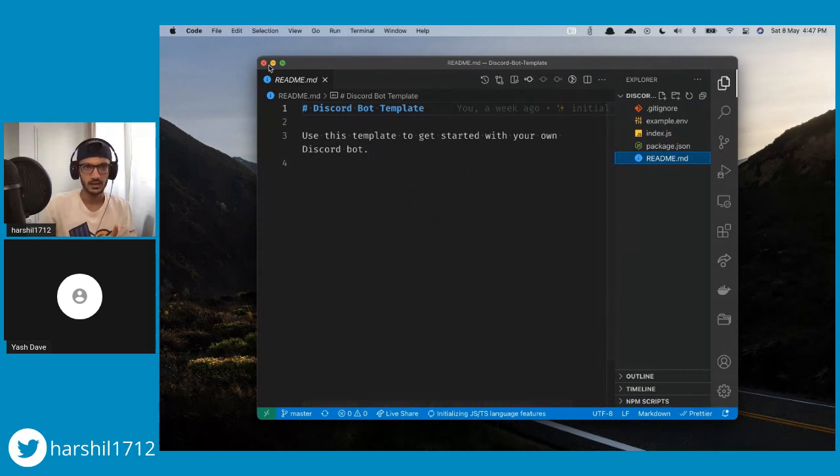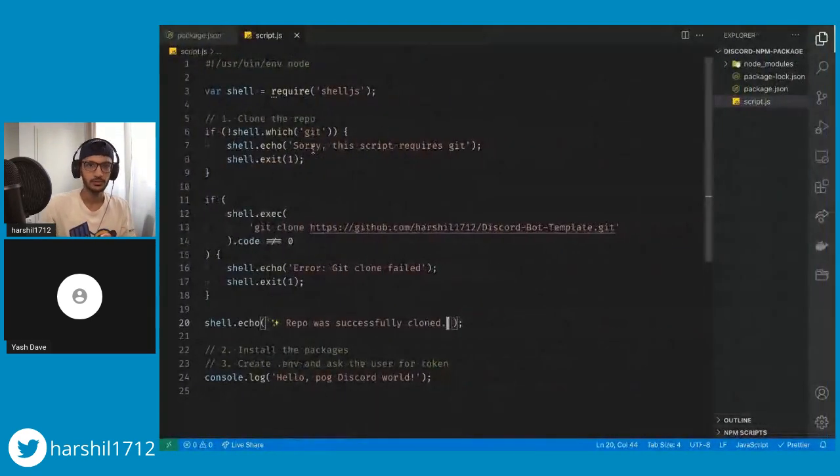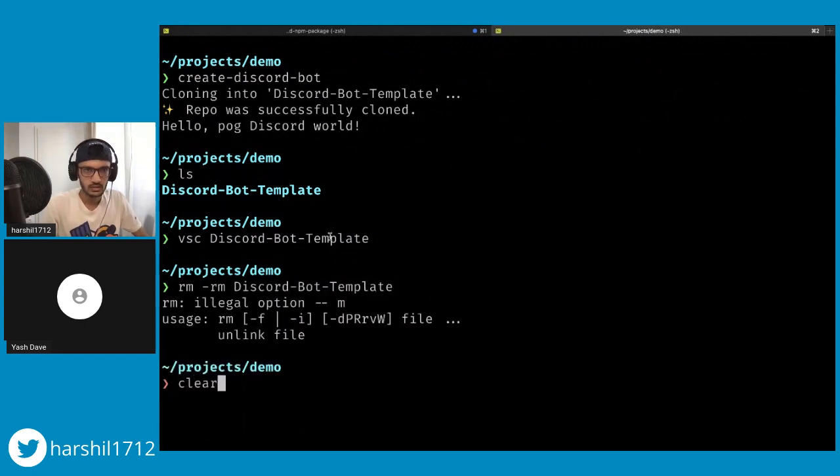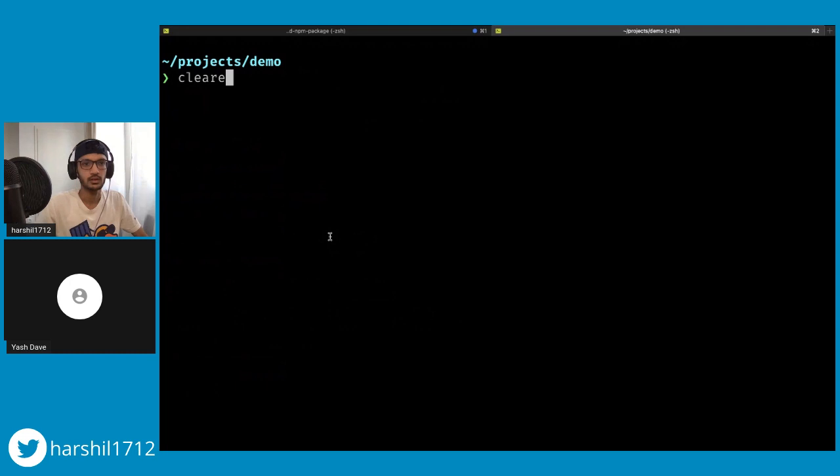Now, before moving forward, what I want to do is delete this. rm -rf. Okay. What? Okay. Today does not seem to be a good day for me. What was it? rm -rf, and then we do Discord bot template. All right. If I do ls, there is nothing over here.